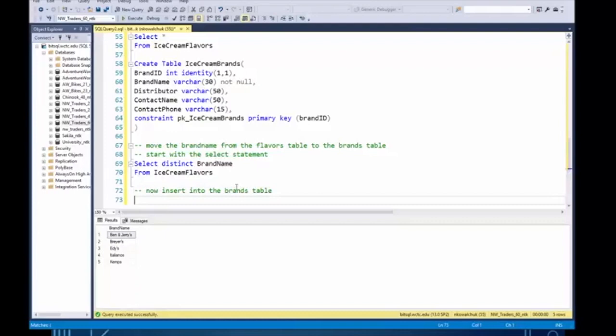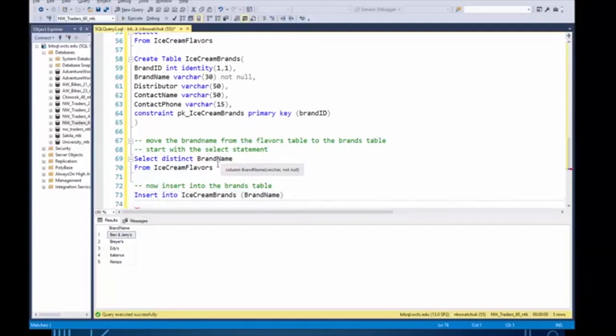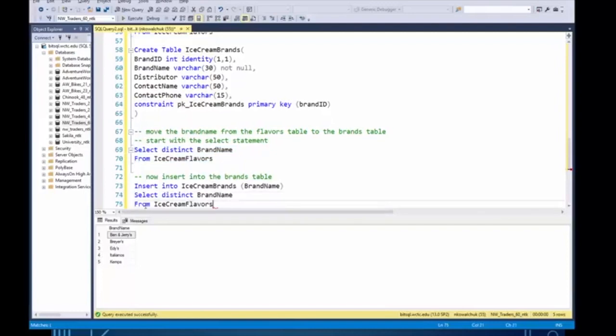So I'm going to simply say insert into ice cream brands, like we did before. And I only have one column I want to insert into, which is the brand name, so I'm going to list that here. And instead of having a values clause, I can actually just list my select statement. So for that whole values clause, I can simply put a select statement. And I'm just going to copy the select statement that I used to identify the rows and paste it below that insert line. I'm going to run it all together.